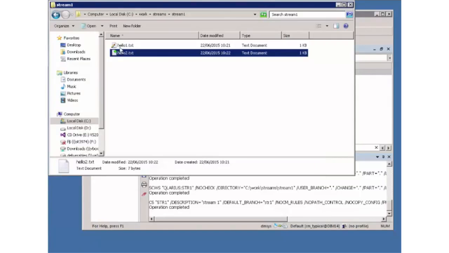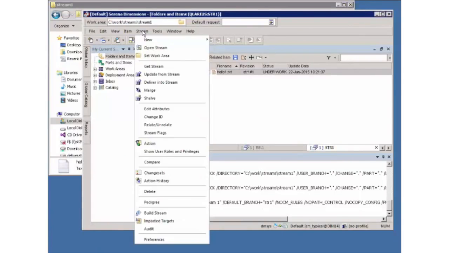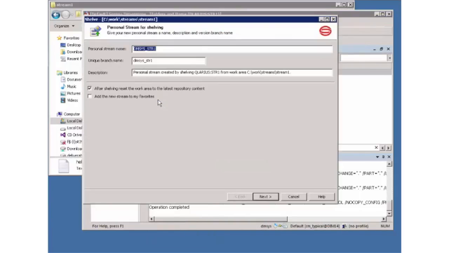So here we have two changes that have been identified, a modification and an addition. What I'm going to do is say, well, I don't need to work on those changes at the moment. I've got a new set of changes coming in, so I'm going to shelve these off. And so what shelving is going to do is create a personal stream which is going to generate a new name. It's called dmsys_str1 because I'm logged in as dmsys.